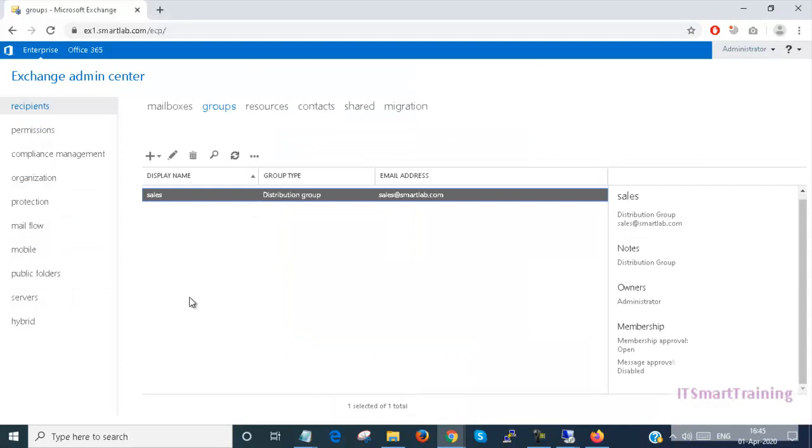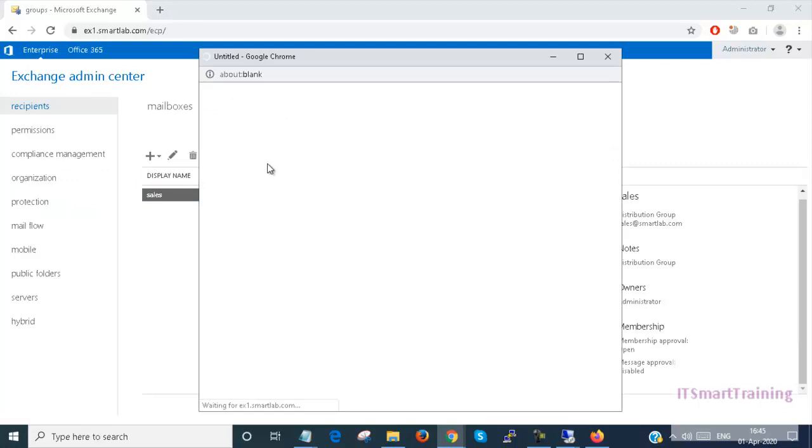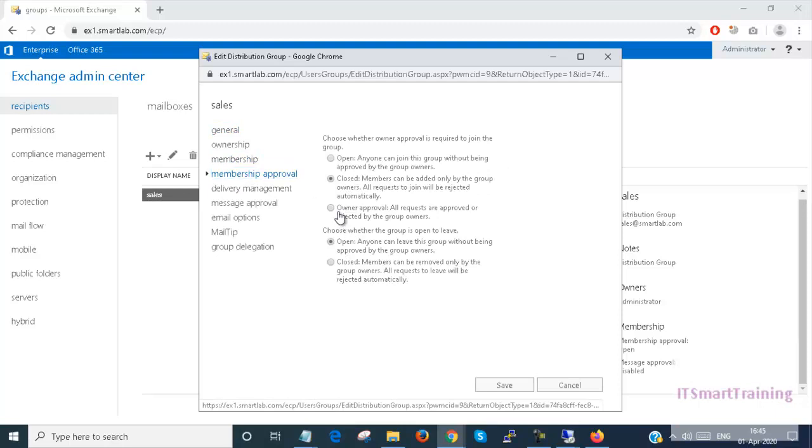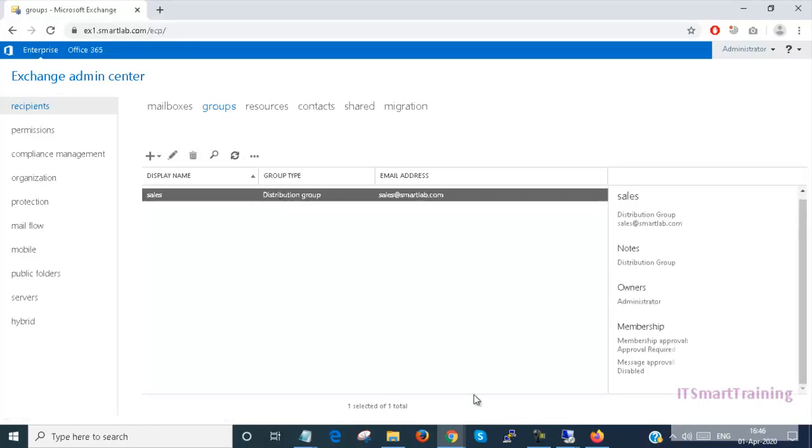Okay, now I configure the last option, that is owner approval. All requests are approved or rejected by the group owners. So it will send mail notifications for adding or removing from the group. I choose these two options. This one for joining and this one for exiting the group. Save. I just refresh once.